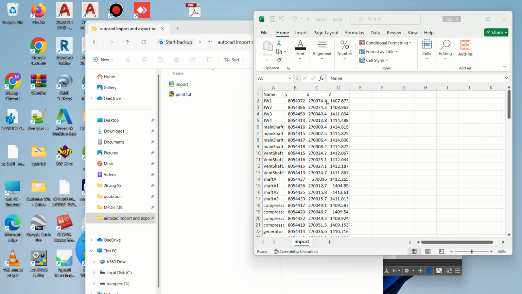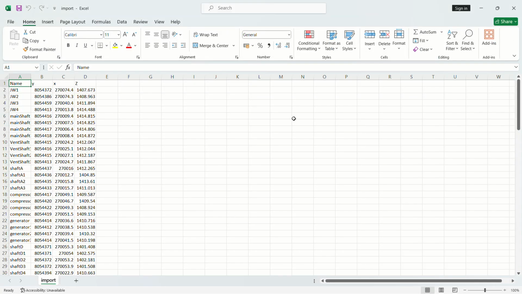This is an AutoCAD tutorial on how to import and export coordinates from an Excel sheet to AutoCAD directly. What you need first is your Excel spreadsheet with your ID, your X, Y, and Z values. From there, you have to listen a bit carefully to these things.